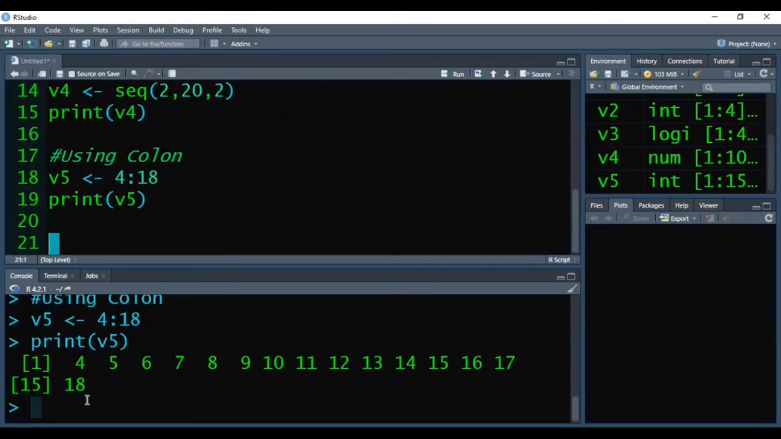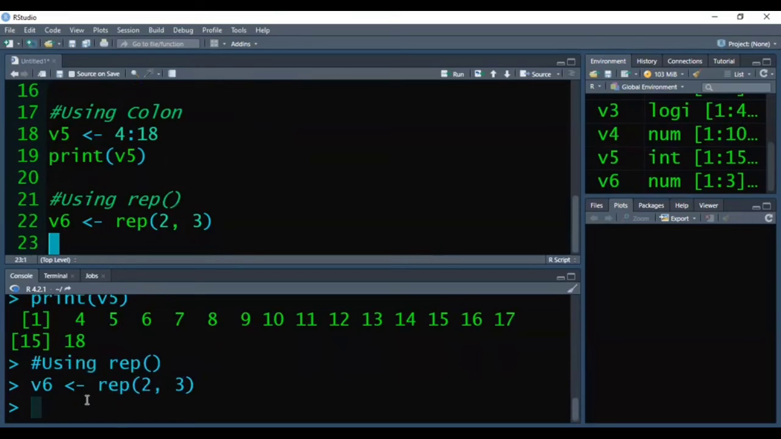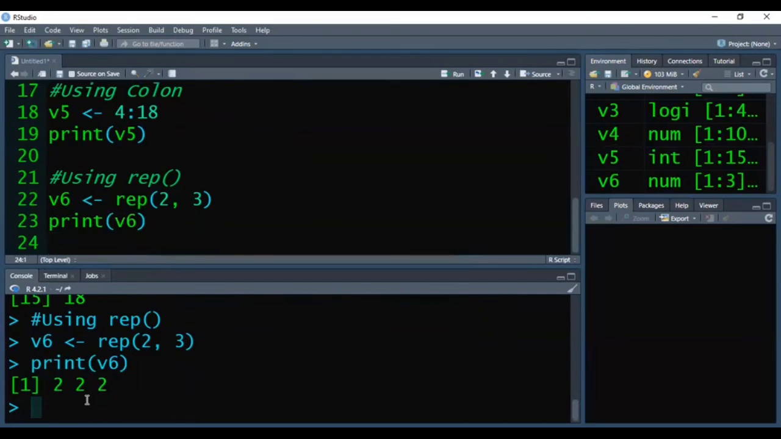Now the last way of creating a vector in R is using the rep function, the repeat function. Suppose I am creating my vector V6 using rep. Suppose I have written here 2, 3. That way it will create a vector of 2 repeated 3 times. No error I am getting. Now I am printing V6. The output would be 2, 2, 2. So I am telling R to repeat 2 three times.